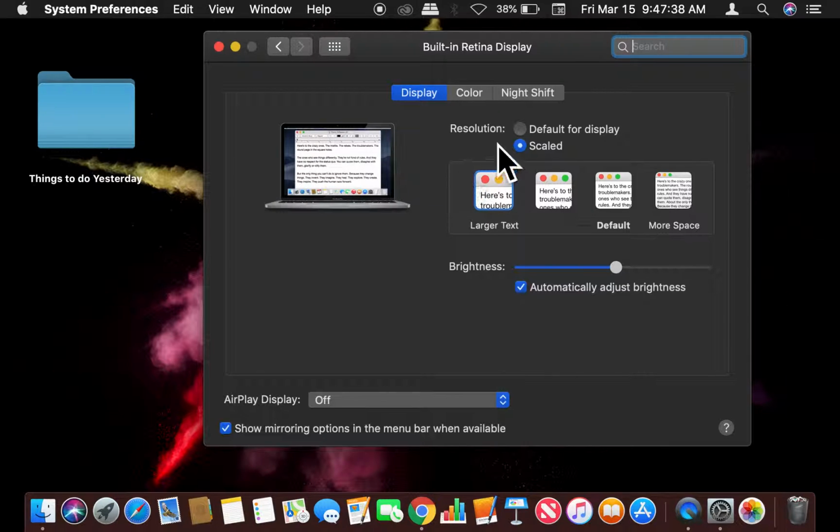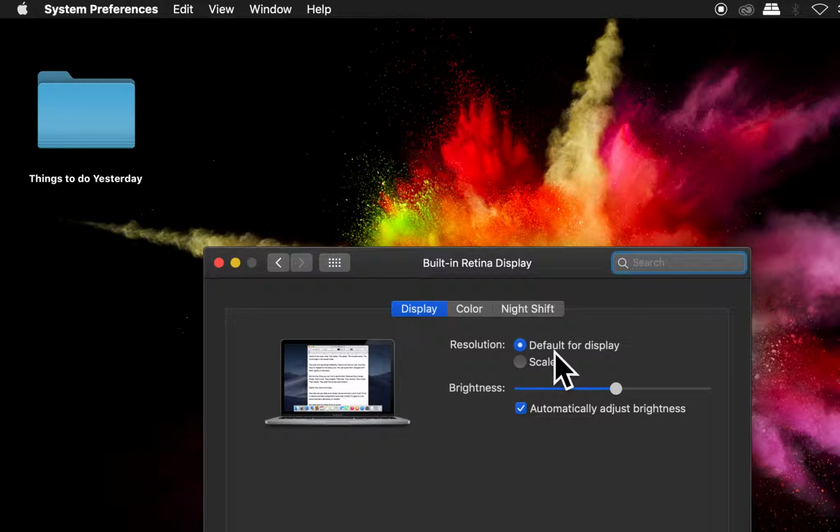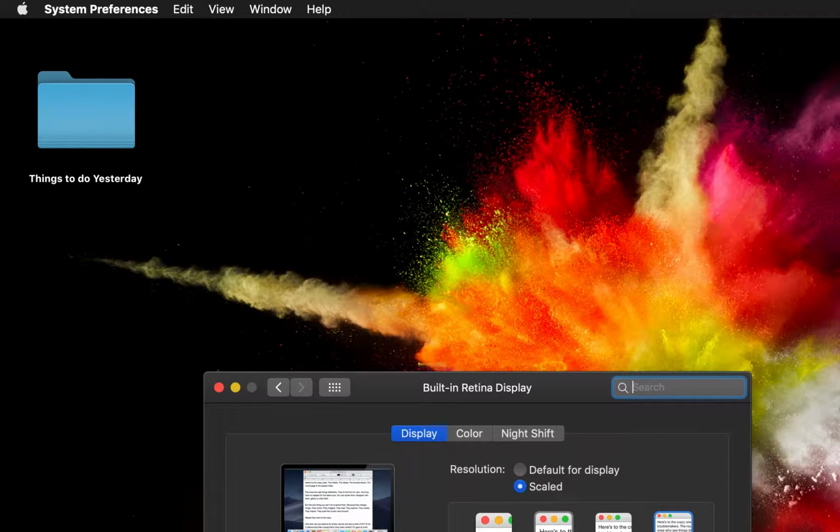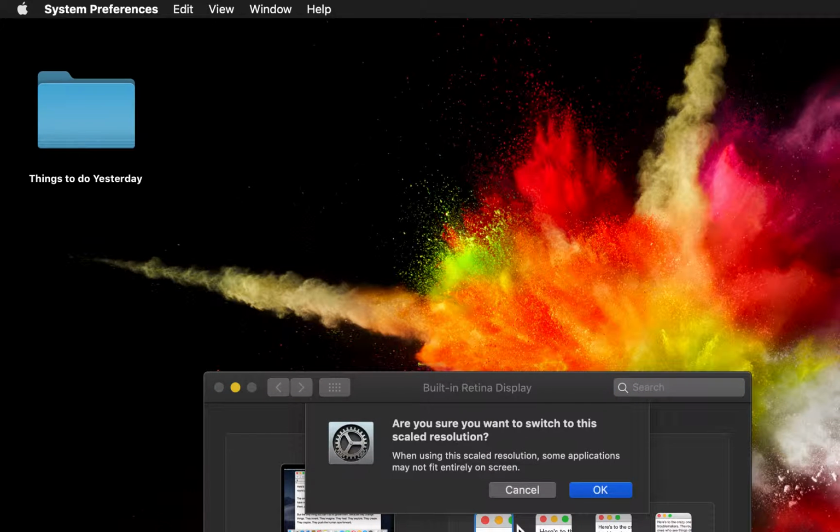Once I click that, I have something where it displays the default for display right here. So this is the default right here. But we can also change it to scaled. And doing so, it gives us the option for more space, default, a little bit larger, and then we have the maximum size for larger text.